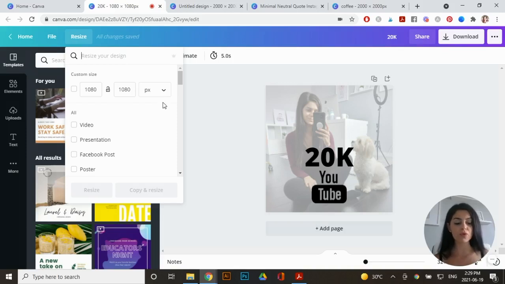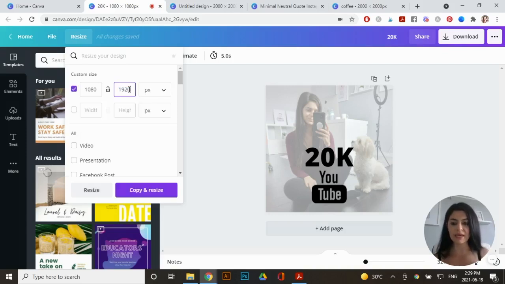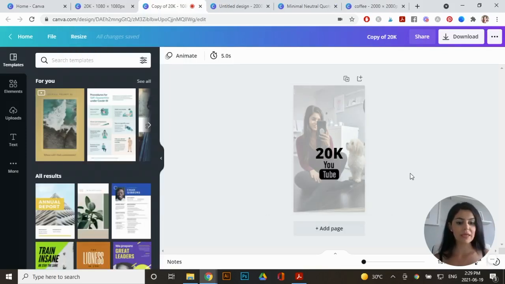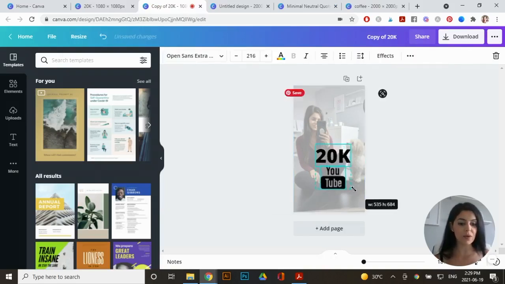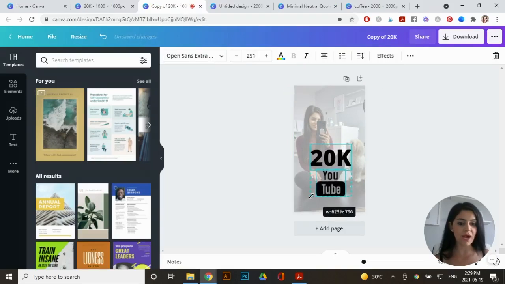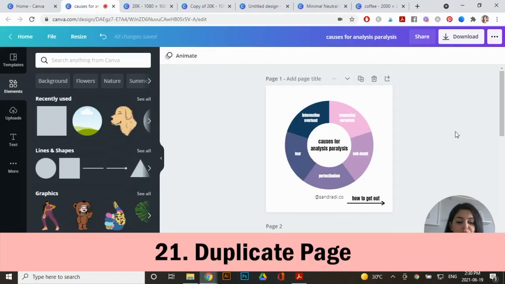But I want to now create another board with the same design for an Instagram story. So I'm going to change this to 1080 by 1920 pixels, and I'm going to click on copy and resize. Now it's opened up a second artboard where I can use this for my Instagram stories. And what I can do now is adjust any of the text or the graphics to suit the story more.